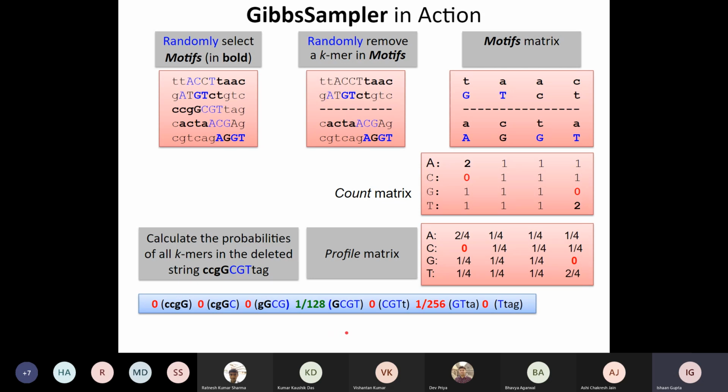A loaded die. You're going to say, okay, there is 2 times the probability of getting this and 1 time the probability of getting this particular k-mer. I'm going to roll the die and see, do I get this or do I get this? If I get this particular k-mer, then I'm going to say, okay, this is the k-mer that I've selected this time, and I'm going to now update my matrix.